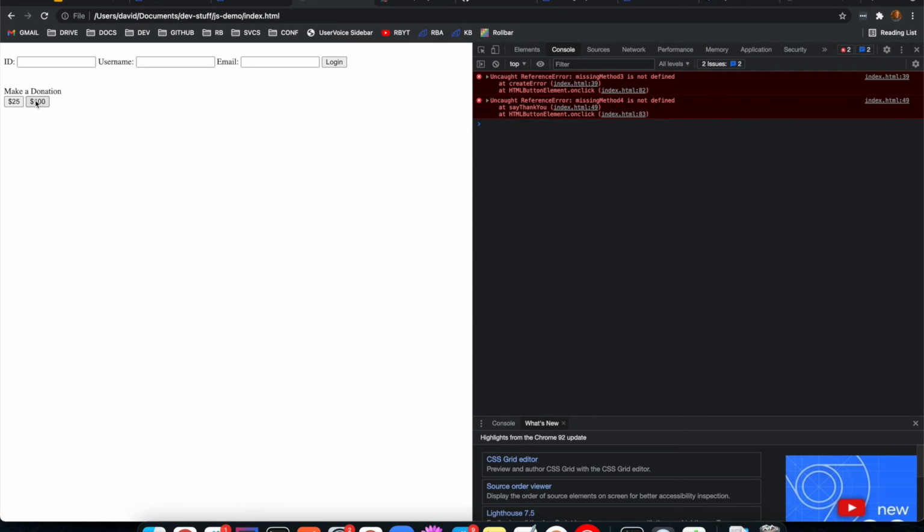But then let's simulate someone using my web app here. So both of these buttons are broken. If I click them, then it should report errors into Rollbar. All right, so there's one, and there's the other. Just called it missing method 3 and 4.